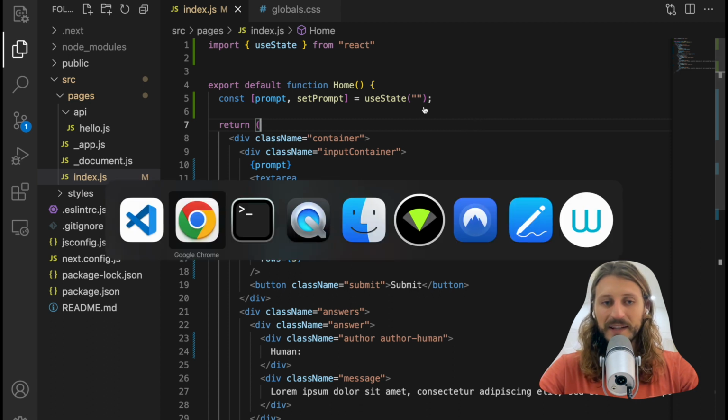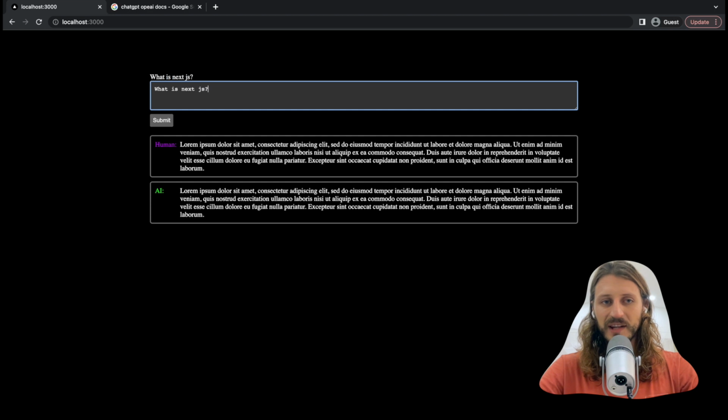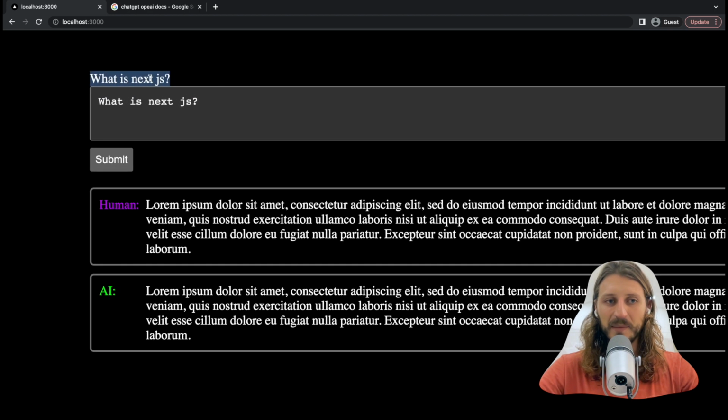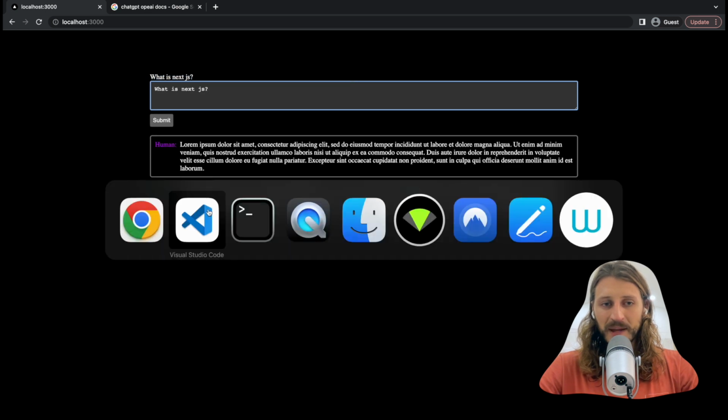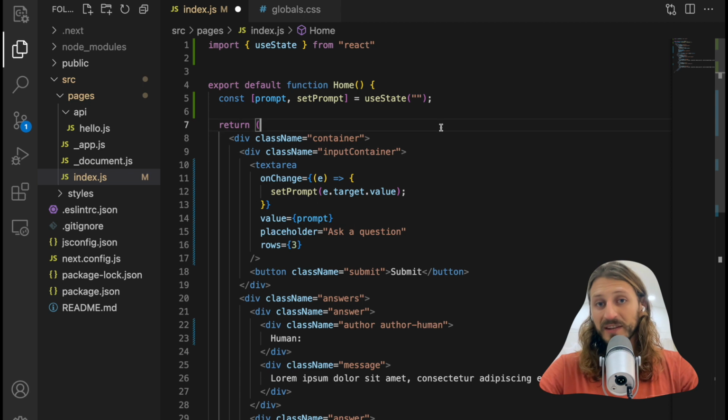Okay, so let's save this. Let's get back here. I'll write a question: what is Next.js? And you can see this value we are getting up here, which is perfect. Okay, we got the value, amazing. Now we need to send this value to the API route.